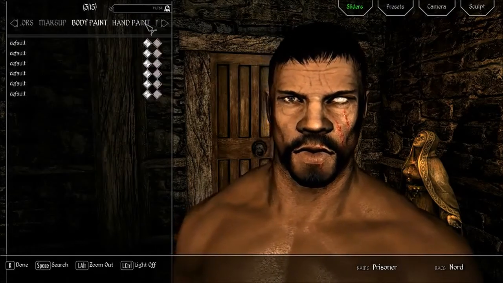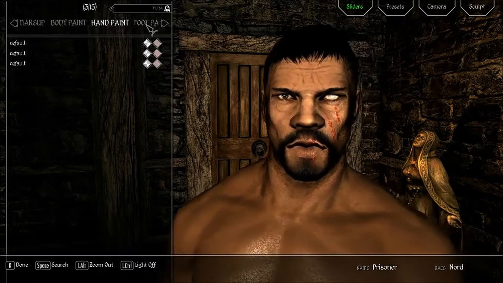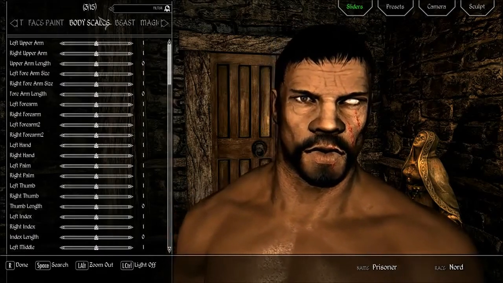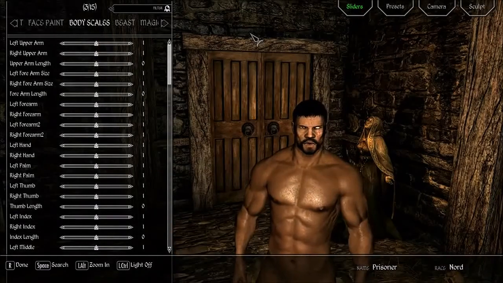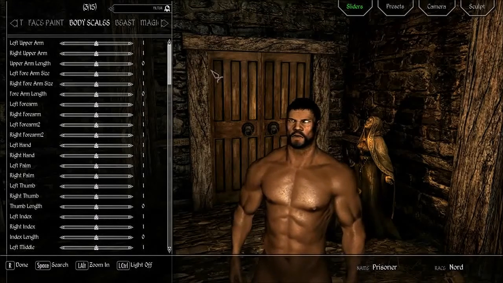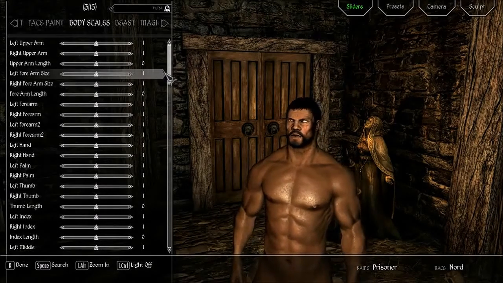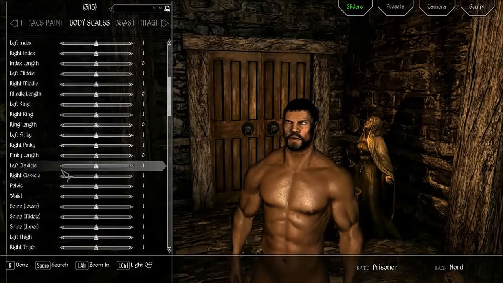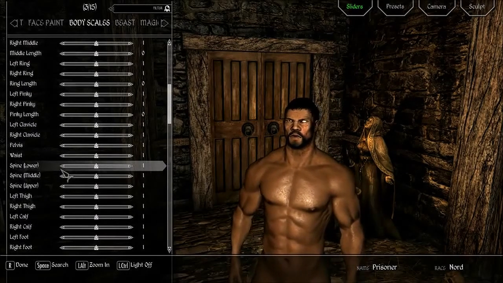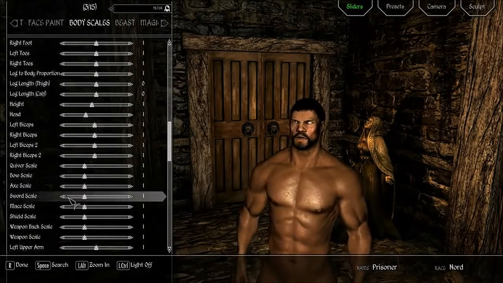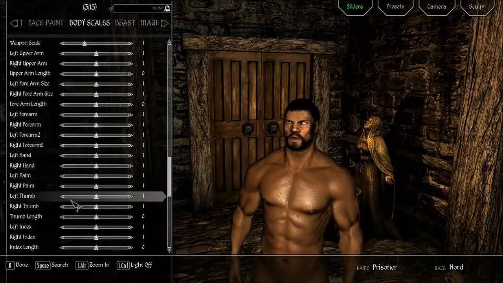Now we come to the most important setting, that being body scale. Now that we're in the body scales, we can adjust the shape of the arms, shape of the hands, the pelvis, waist, and his entire spine, his head, how the weapons look in his hands.